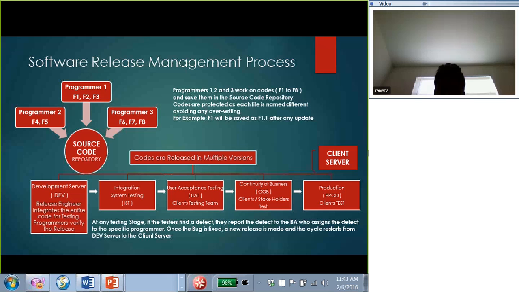Now, what is a dev server? Remember, don't get confused. A server is nothing but a computer which has high configuration. Don't even think beyond it. I repeat, a server is nothing but a computer which has high configuration. That's all.